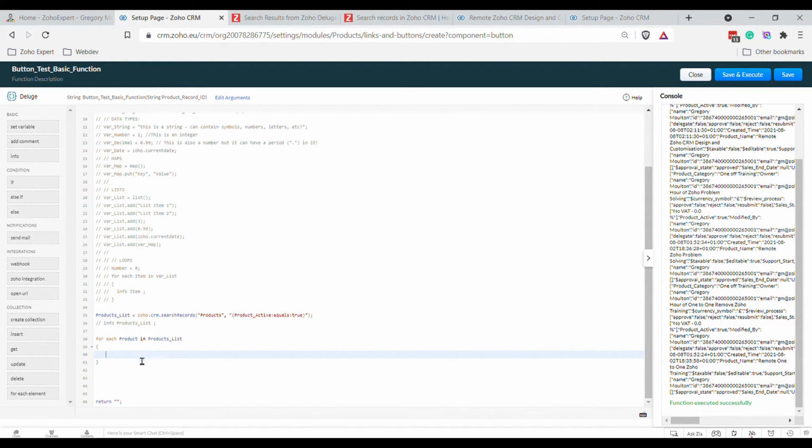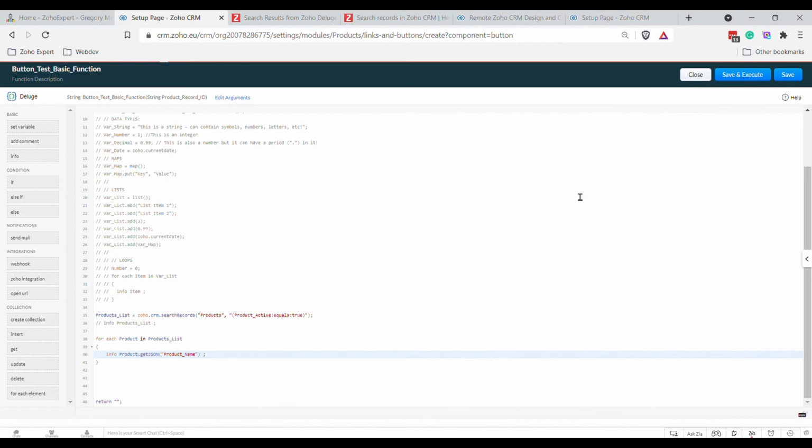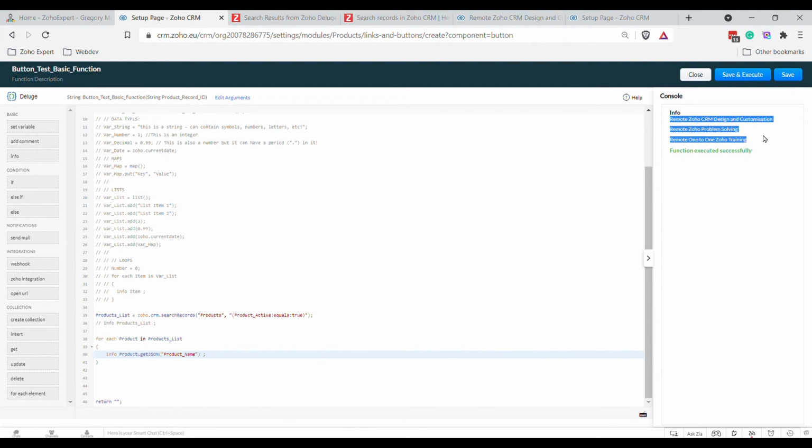So for each of these products, info product.getJSON product name. And there are each of our products. But you can do amazing things with this because now that you're working within each product, you might want to say update that product.